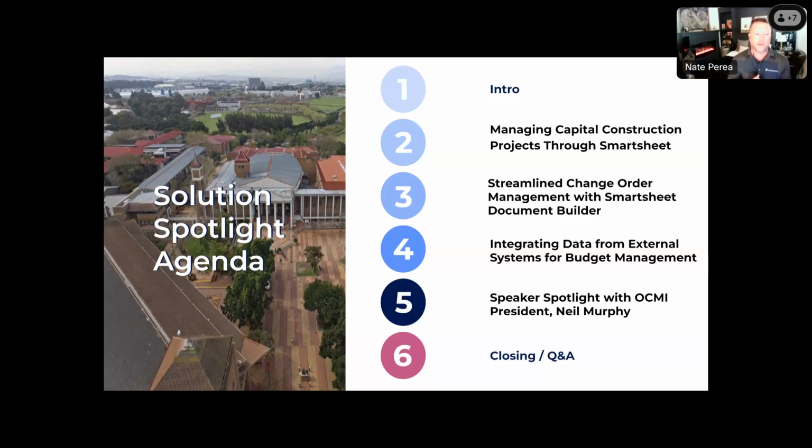And we're really excited to hear today from a return guest speaker, Neil Murphy, president of OCMI. Neil's been instrumental in helping us with a lot of these capital construction project solutions, and he'll share a little bit of his expertise. And then we'll have a closing and Q&A session at the end.